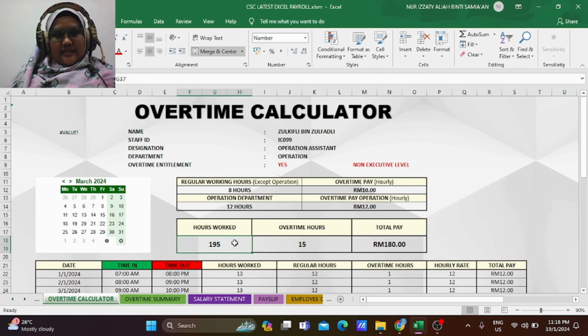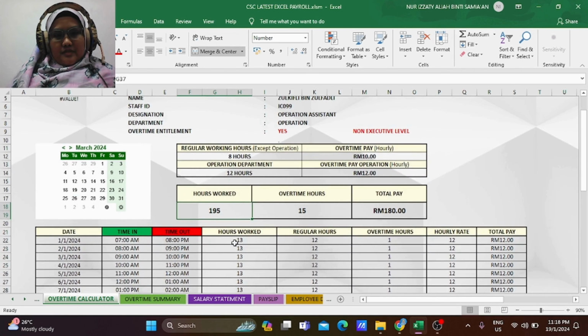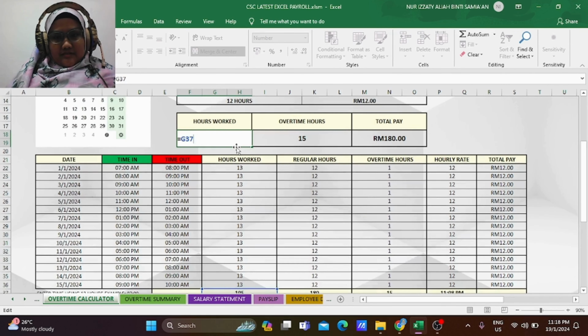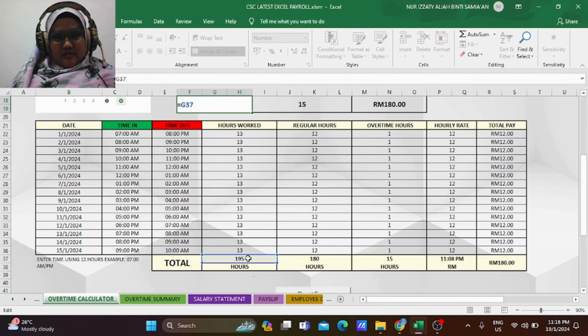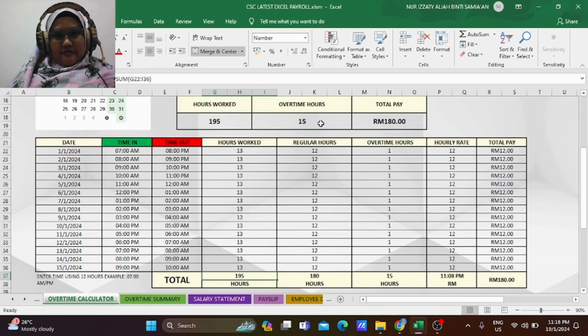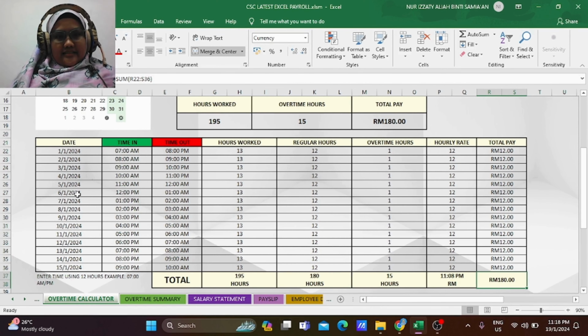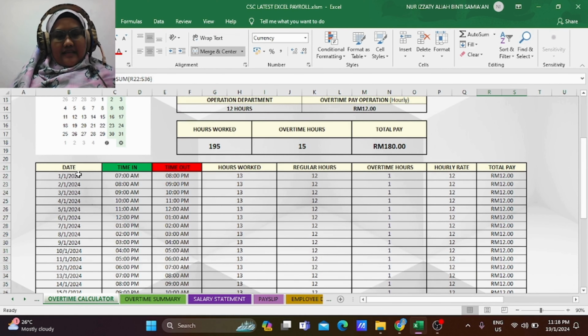This is the total hours worked, which is linked to this one, hours work. Overtime hours is linked to this one, overtime hours, and total pay will link to this one, total pay. Next is date, time in, time out, hours work, regular hours, overtime hours, hourly rate, and also total pay.